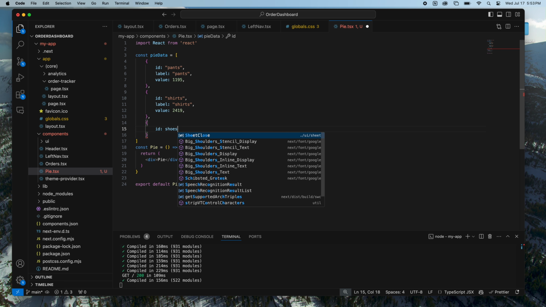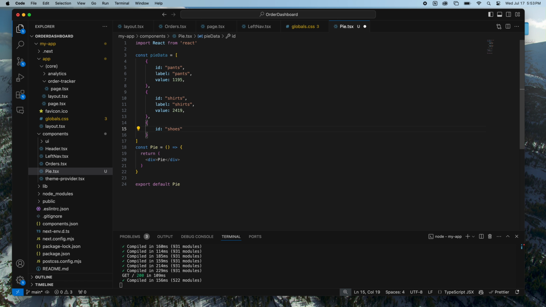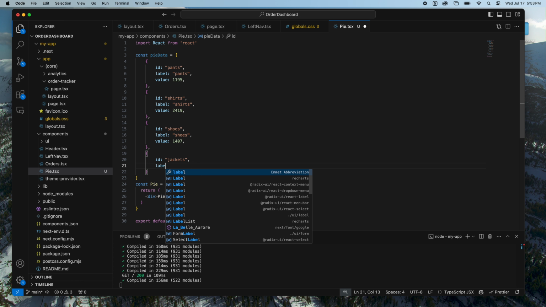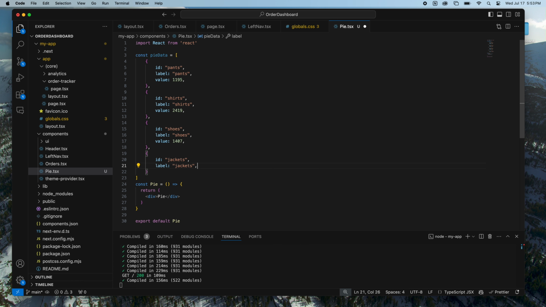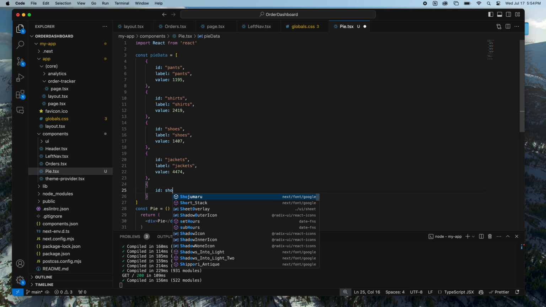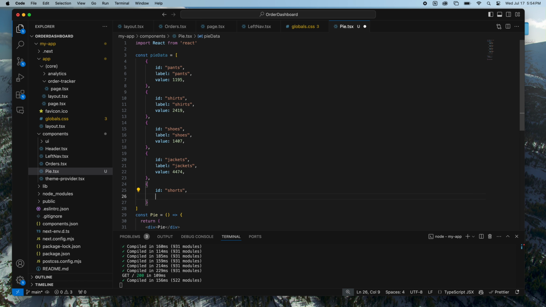And you can just make this data up, but this one's gonna be shoes, label shoes, and then a value of 1,407, and then ID of jacket, label jackets, and then value of 4,474. And then the final one can just be ID shorts, label shorts, and then value 3,371.